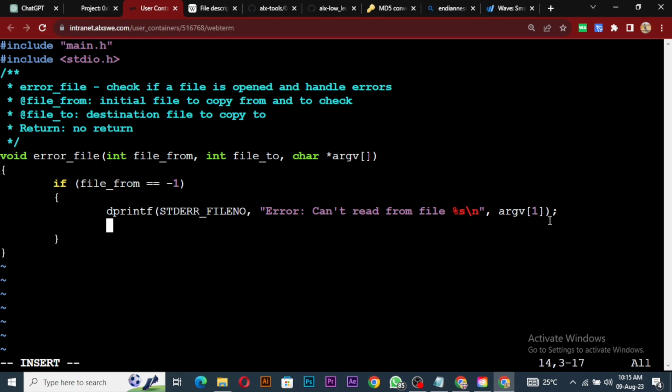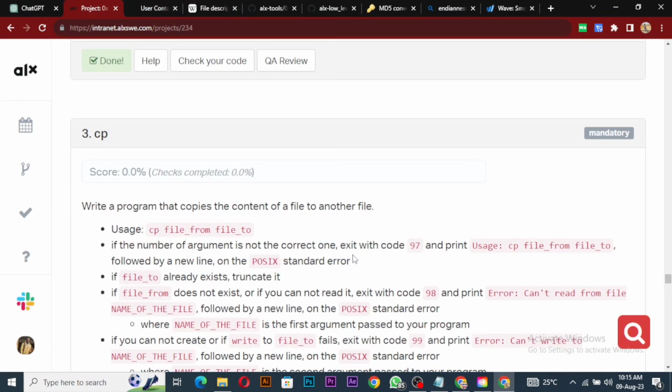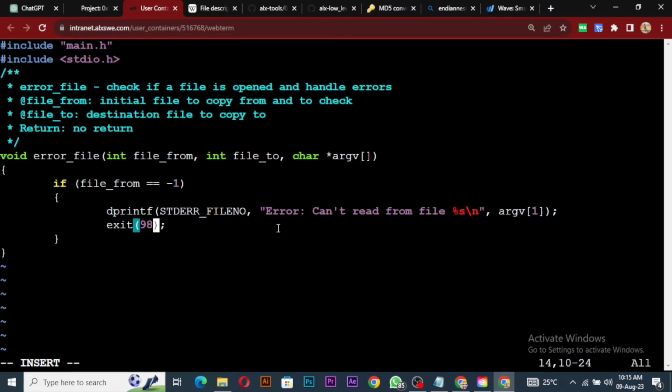And then it should exit 98. Let me confirm. Yeah, this one should exit 98. Okay, this one is exit 99. Okay, 97. Okay, it's different. All right, 98. So I think we are done with this.